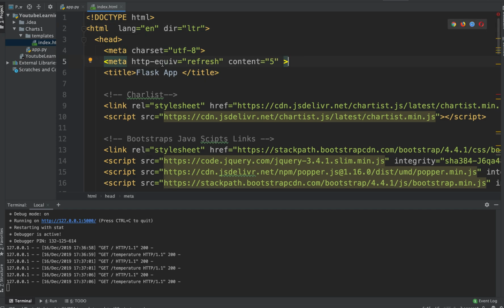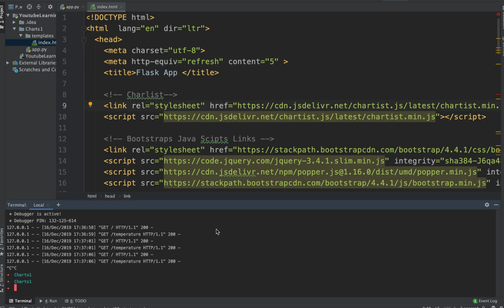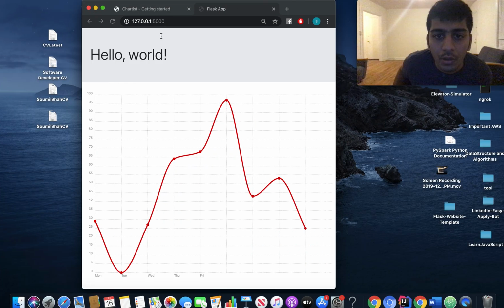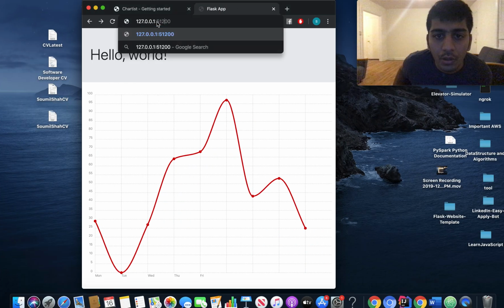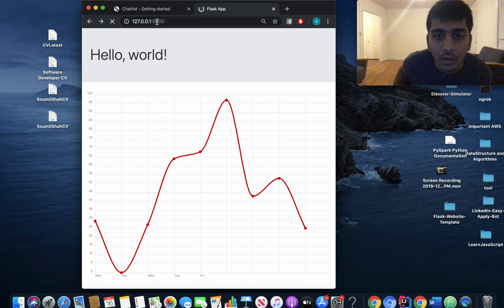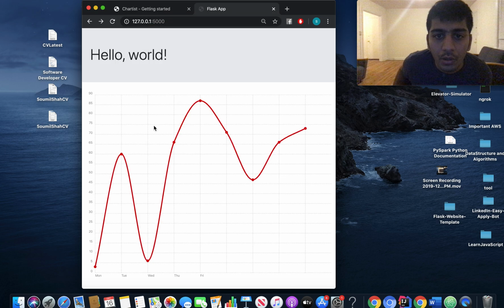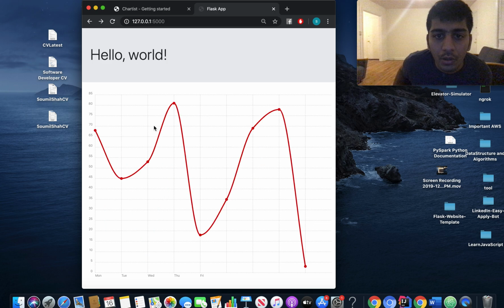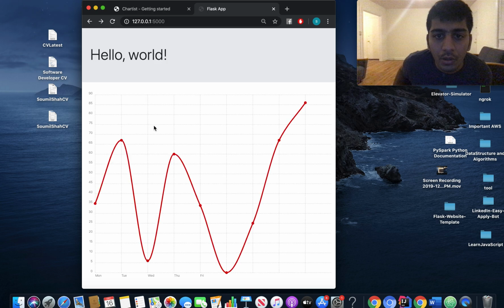So meta equals HTTP-equiv refresh, and the content is 5. So 5 means refresh after every 5 seconds, right? So if I just restart, and just like magic, let's see what happens. So right here, if I just run my Flask app, so yeah. Now I'm not touching the application. After every 5 seconds, it should refresh. So let's see, one. So here you can see 1, 2, 3, 4, 5, refresh. There you go, that's it.